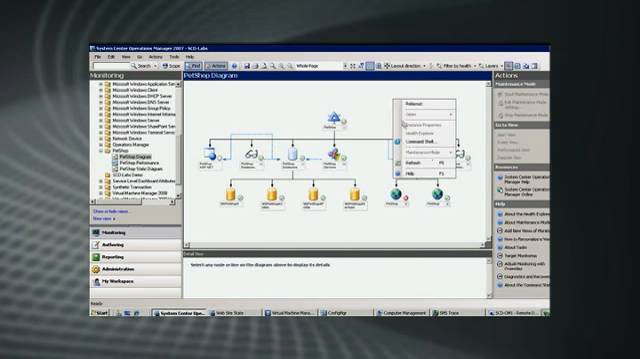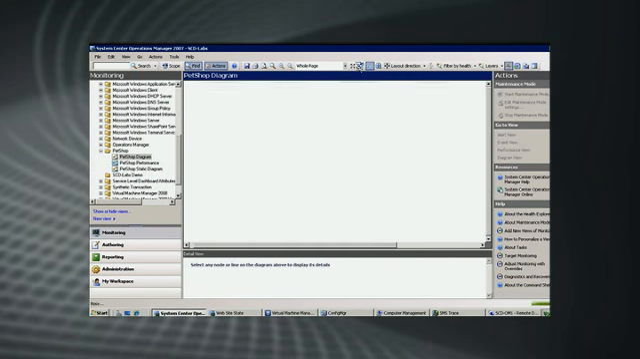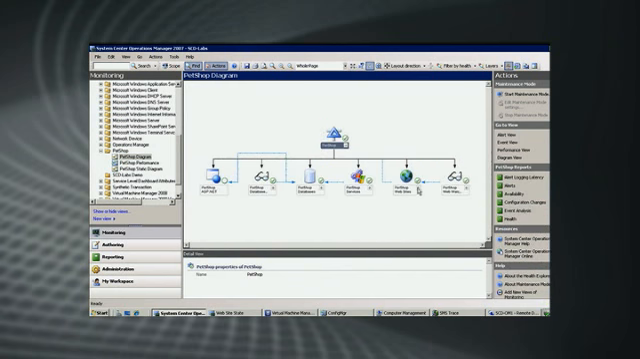If I refresh this, you will also see that I now have a third website appear within that web farm. That's what's caused it to go back into an overall healthy condition.